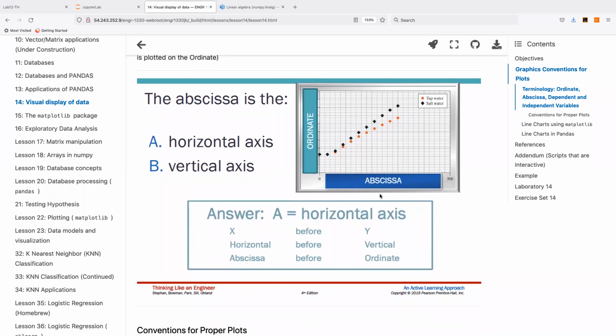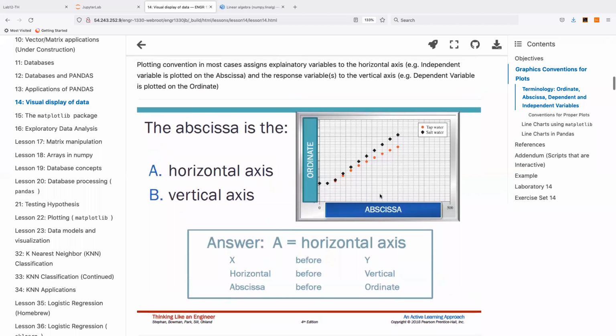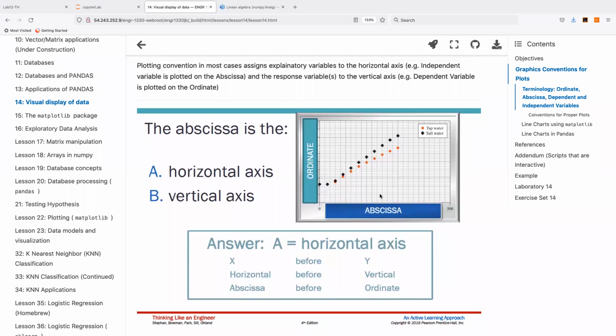So here is a picture from somewhere, from Thinking Like an Engineer. It's an active learning approach from 2018, Pearson Products Incorporated. So if this were presented to you in a quiz, you wouldn't have the answer there. You'd get a varied quiz to determine whether you stay in engineering or you move back to the business school. And if you were asked, is the abscissa A, the horizontal axis, or B, the vertical axis, with no additional information other than what I just said, what would you choose?